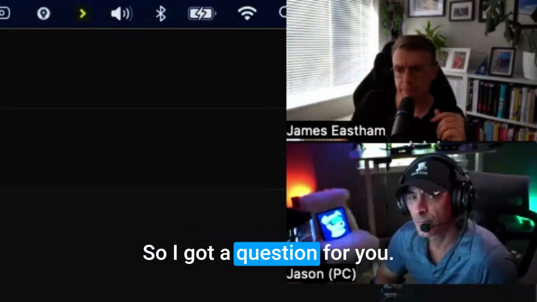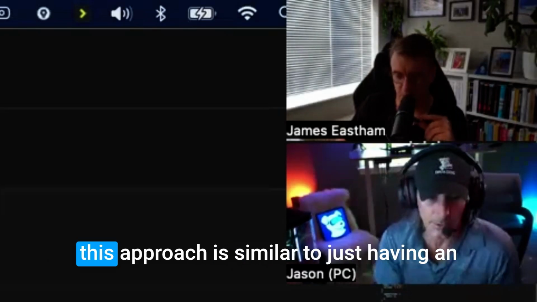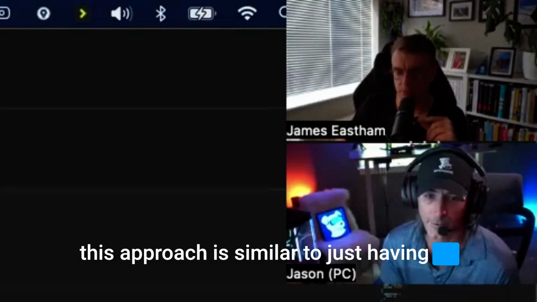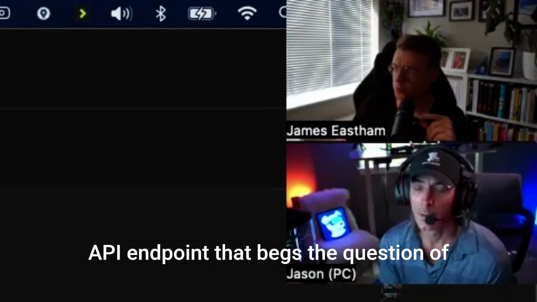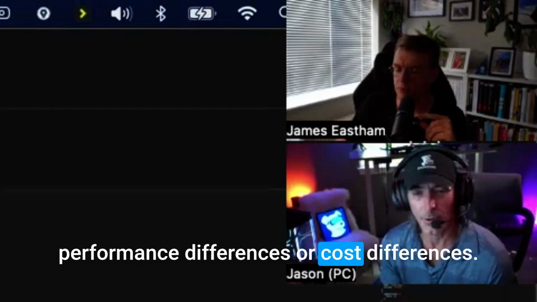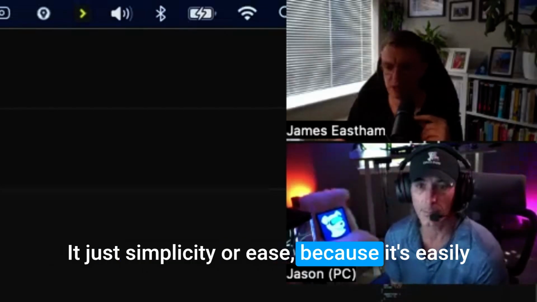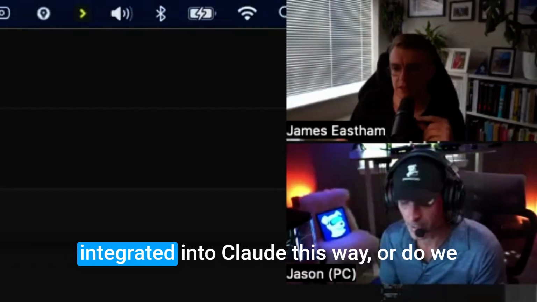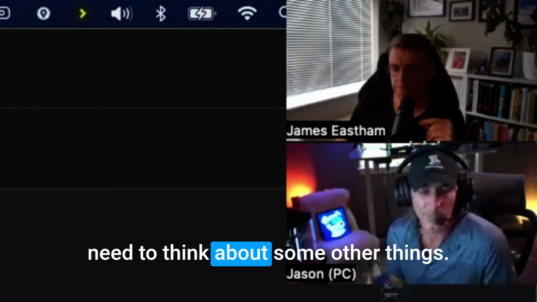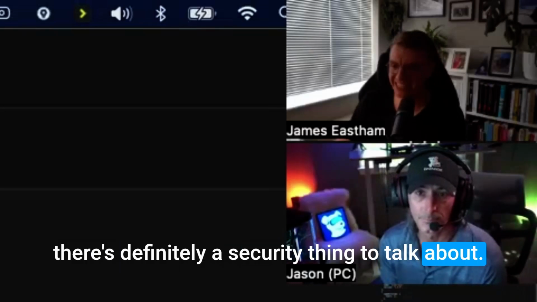So I've got a question for you. Go. You mentioned that this implementation, this approach, is similar to just having an API endpoint. That begs the question of performance differences or cost differences. Why would you choose this over the others? Is it just simplicity or ease because it's easily integrated into Claude this way? Or do we need to think about some other things? Security too, I guess. There's definitely a security thing to talk about.